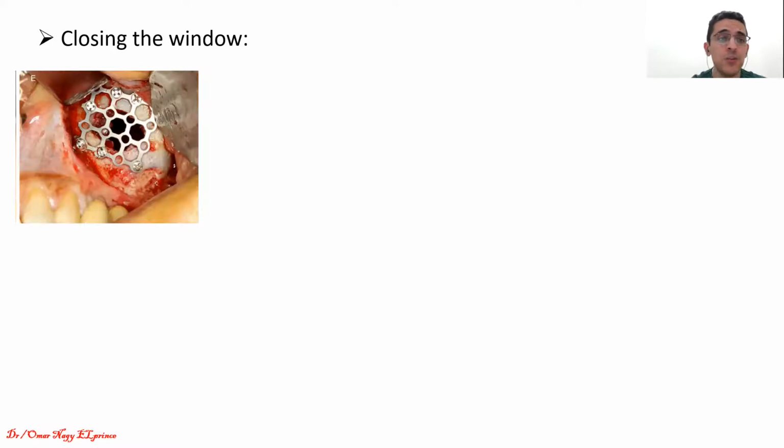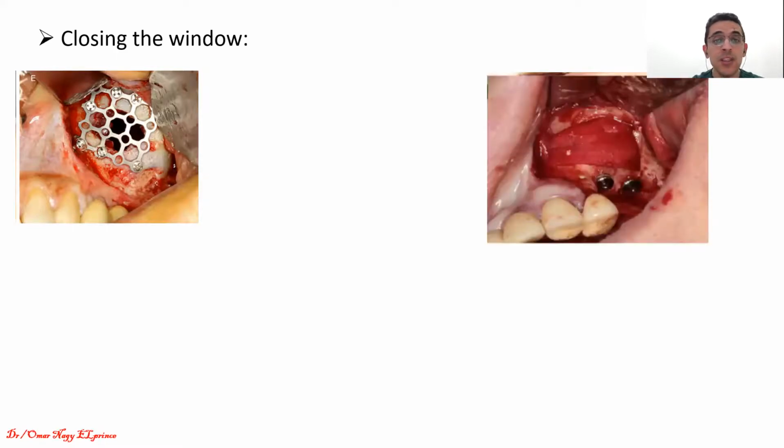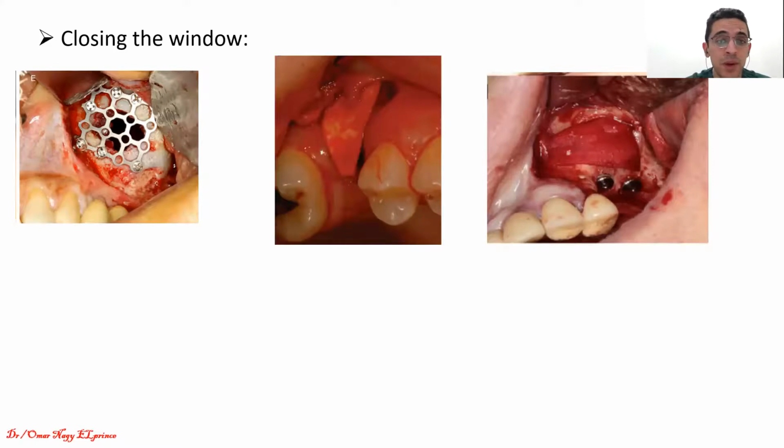Try to close the window that you opened to enter and retrieve the implant from the maxillary sinus. You can use a titanium mesh. Of course, you can use a membrane, either a collagen membrane or a non-resorbable membrane, but try to use one of these things just to close the window. Because in the end you don't want this area to be compromised, so that you will not be able to do another lateral sinus lifting approach.